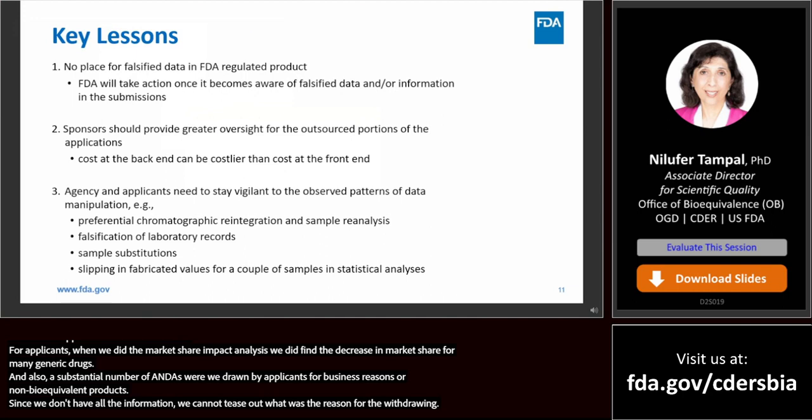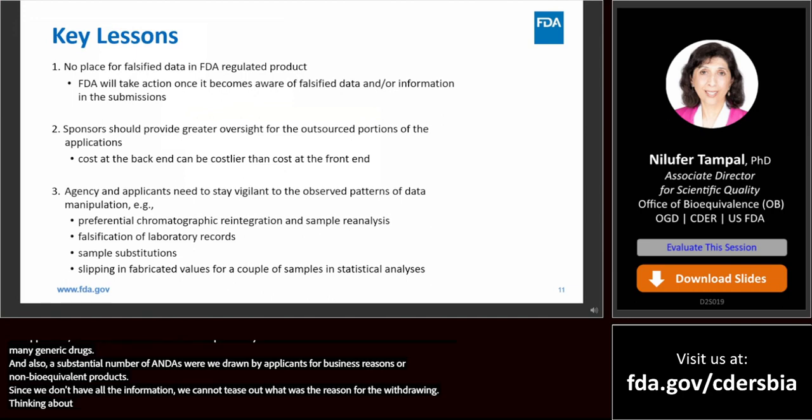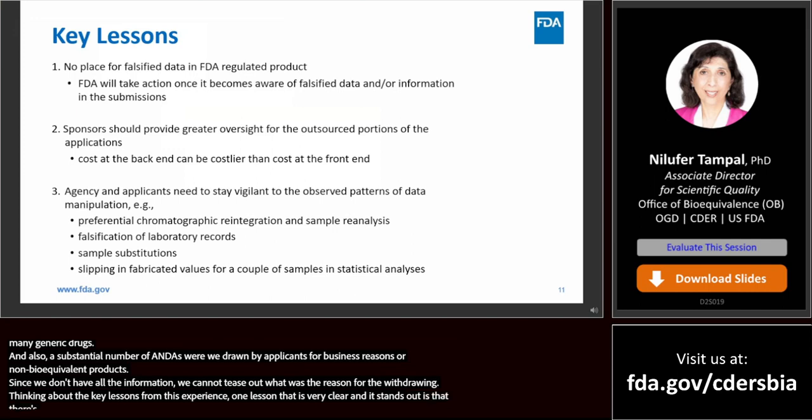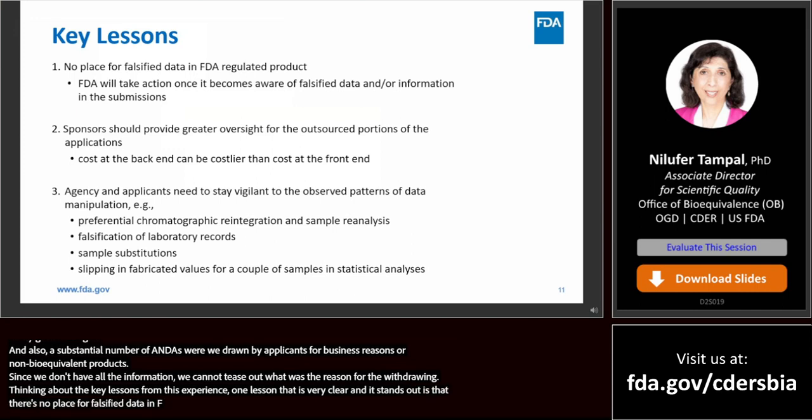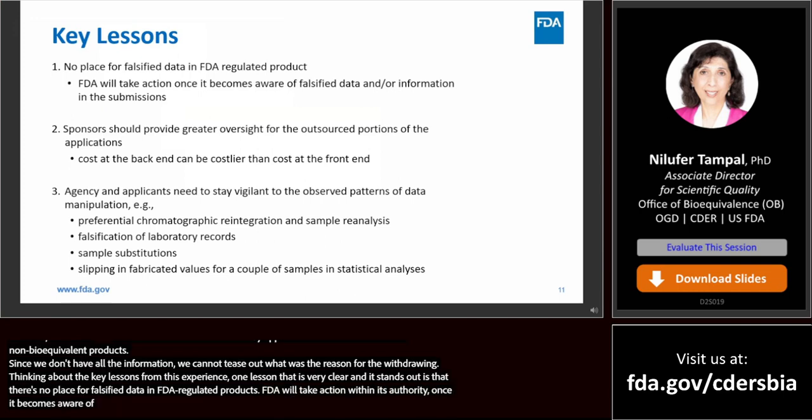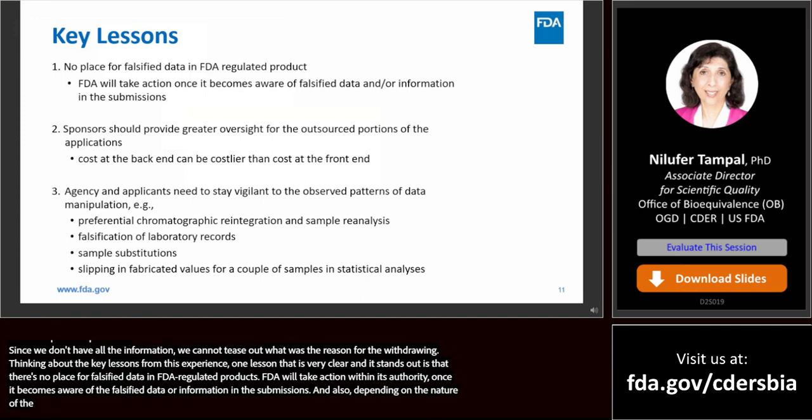Thinking about the key lessons from this experience, one lesson that is very clear and stands out is that there is no place for falsified data in FDA-regulated products. FDA will take action, within its authority, once it becomes aware of the falsified data or information in the submissions. And also, depending on the nature of the violations, it may impact all work ever done at the testing facility site, as was in this case.